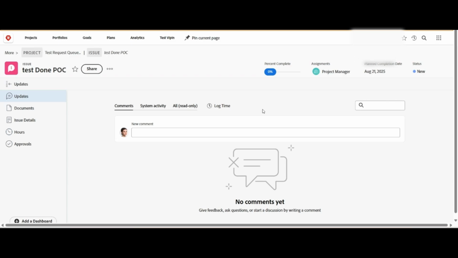Hi everyone. So here we have a request, and let me take ownership of this request. Let me click on assignments and say assign to me, click on save here, and then click on work on it, and then click on mark as done.